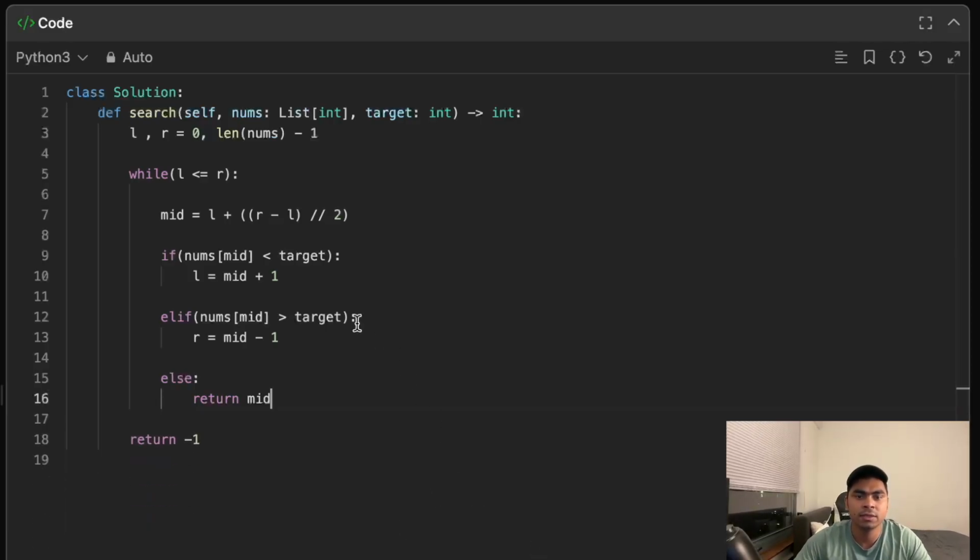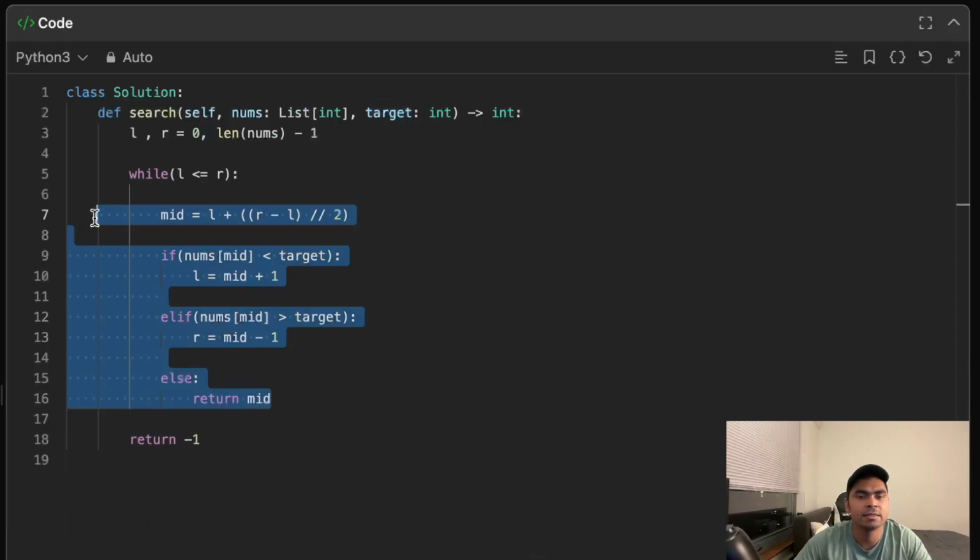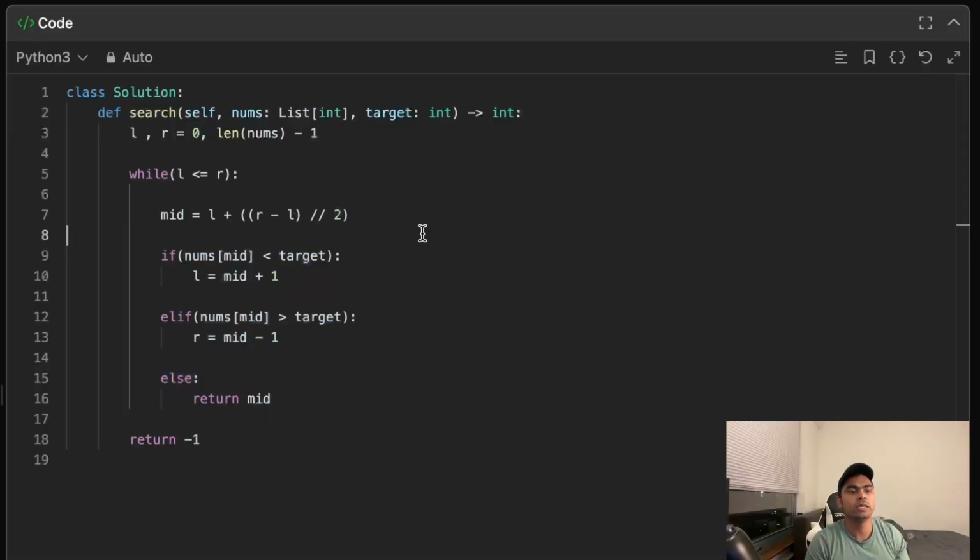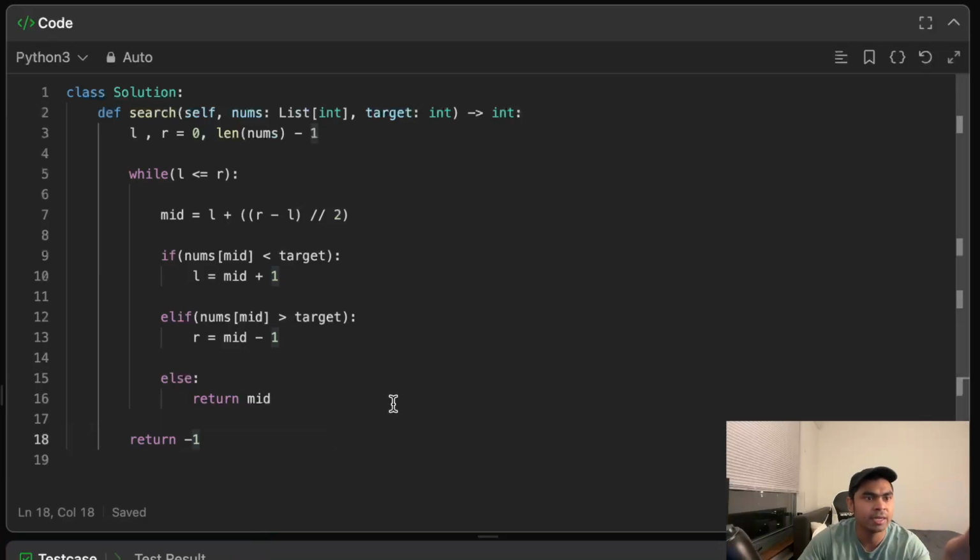And finally, if nothing has happened and we reached the last remaining index, having made all the right decisions, choosing to bring the left pointer ahead to mid plus 1, or the right pointer to mid minus 1, and we couldn't find it, then we just return -1. That means we didn't find our target.